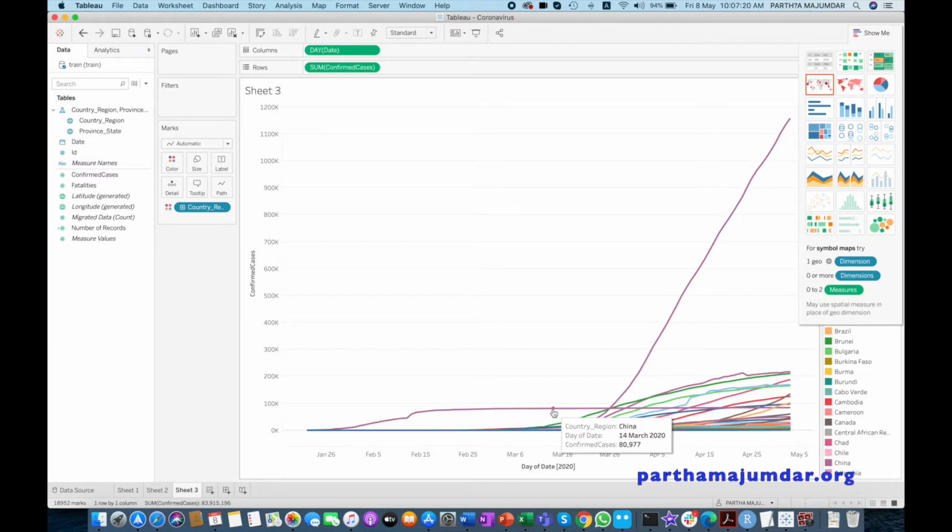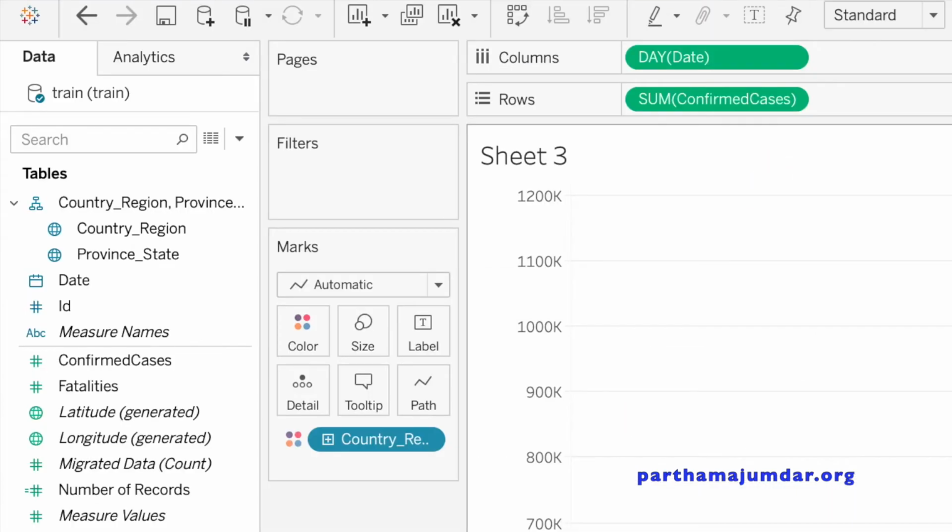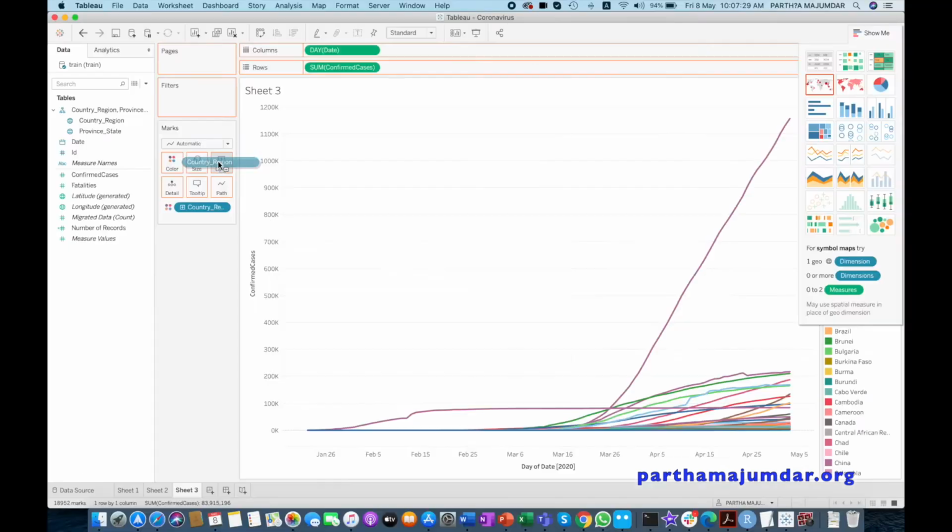However, I cannot make out which country is represented by which line. So I can do one thing. I can say the country region and put it under label. If I do that, now against each line it tries to show the name of the country. However, this is still not very friendly. What we want to do is we want to see one line chart for every country based on the selection of which country we want to see the line chart for. For doing this, we need to create a parameter.